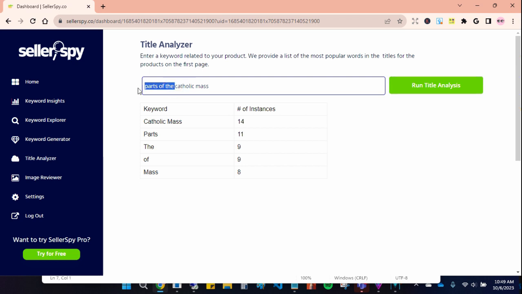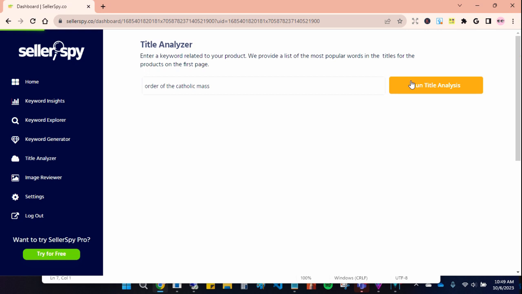There's one more thing I'm going to put in here. One of the keywords I use on KDP is order of the Catholic Mass. So let's see what happens there. That one didn't show up on the keyword generator, but that's also why the keyword generator isn't the be-all end-all of keyword tools. You have to use a little bit of your own knowledge. Okay, order of the Mass and parts of the Catholic Mass are both showing up in that list.